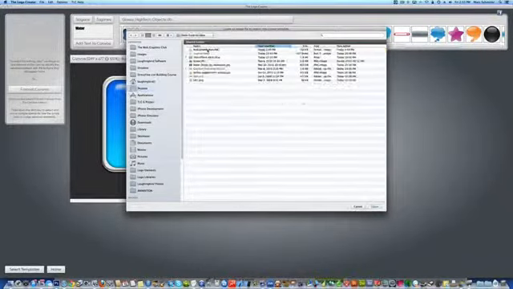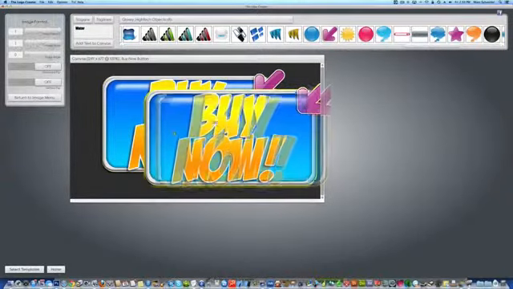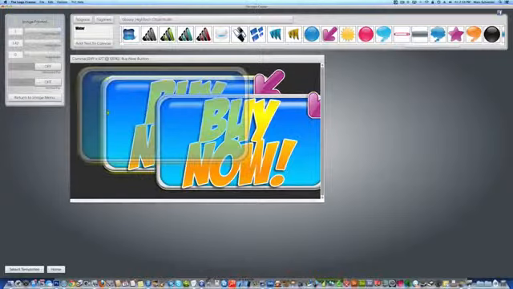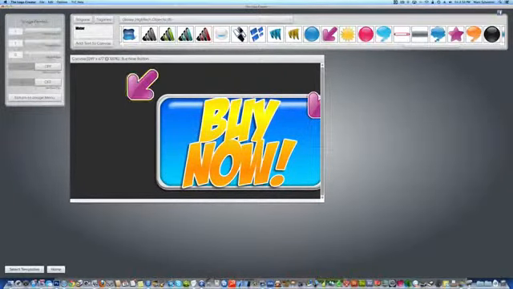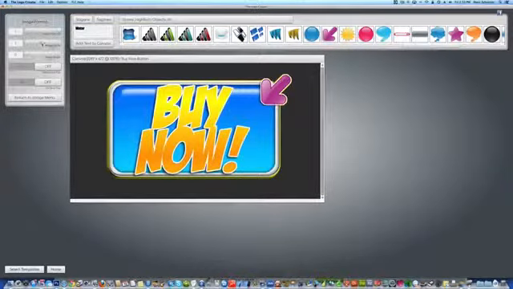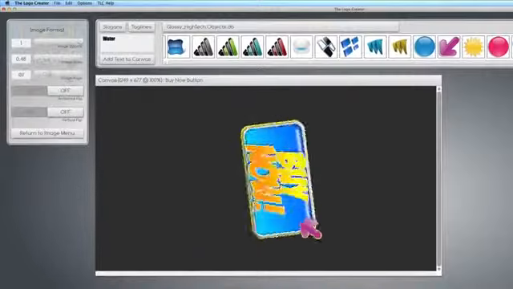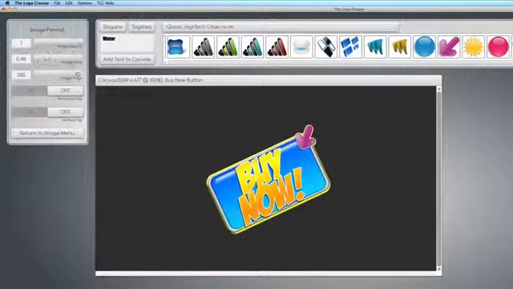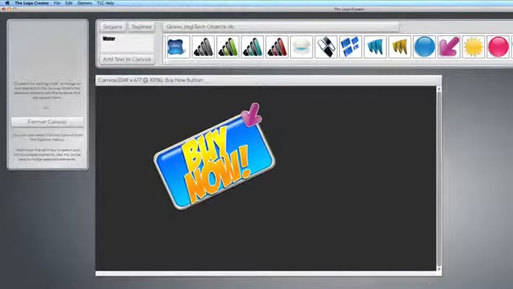It was saved under this folder, and here it is. This is a graphic. So let's delete the template behind it, and now we're working with just a graphic. So now I can do anything I want to it. I can scale it, and I can twist it, and boom, there's my cool Buy Now button that I can put onto my web page.